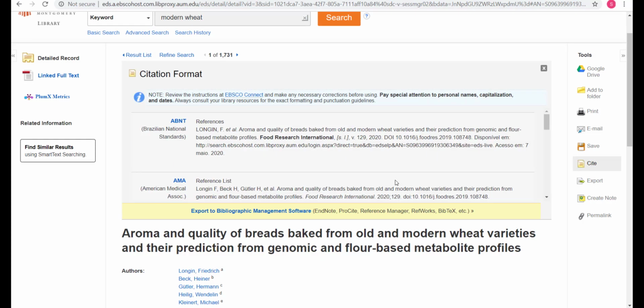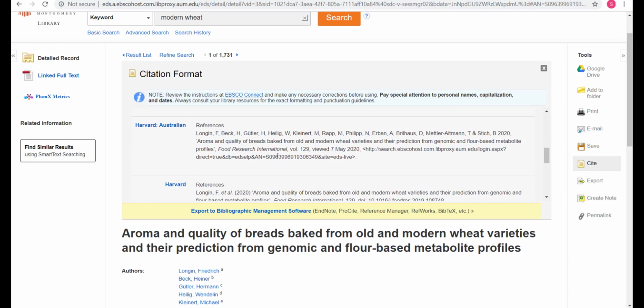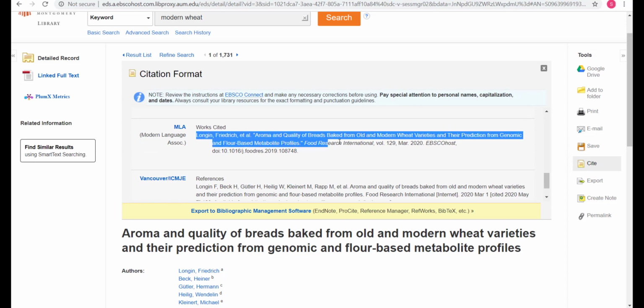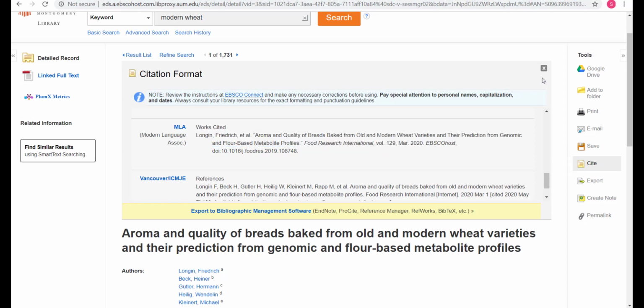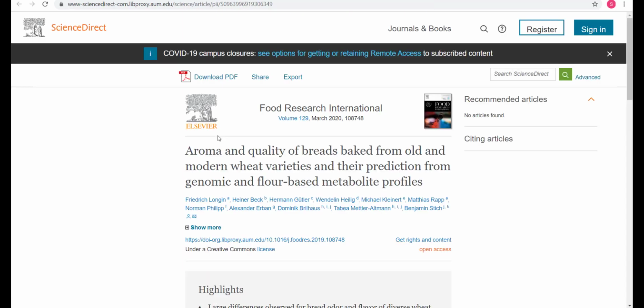Click on that. And it brings up the different style guides here. So we have AMA, here's APA, and then further down we have MLA. So whichever style that you're supposed to be using, you can just scroll through it, find it, copy, put that into your Word document for your works cited or your bibliography. Then over here on the left, we have our linked full text. So I'm going to go ahead and click on that, and that'll open up a new database since it's linked into another database.